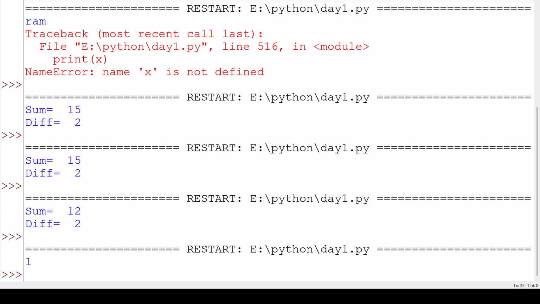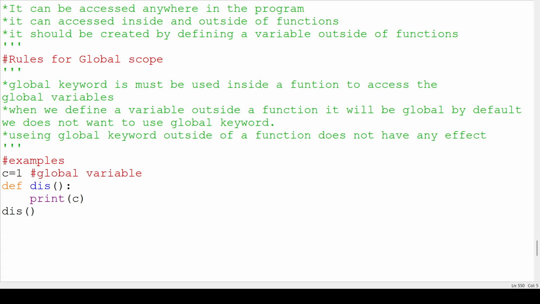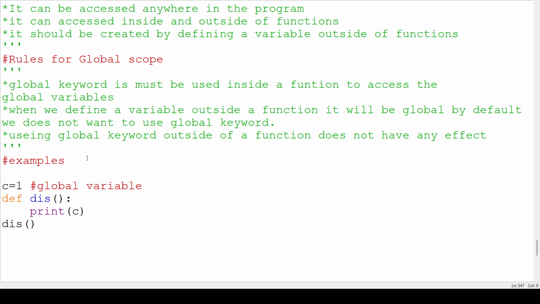You may have a doubt: why do we not use the global keyword? Let's also see its application. The global keyword is usually used when we change the value of a variable. Let's see one more example so that you can understand why we need the global keyword.